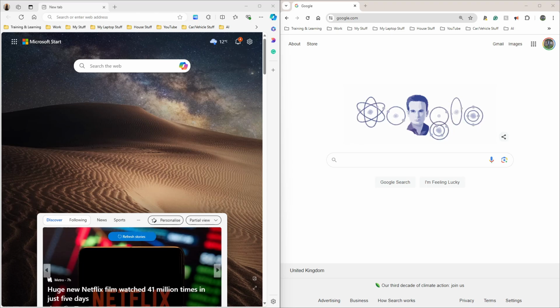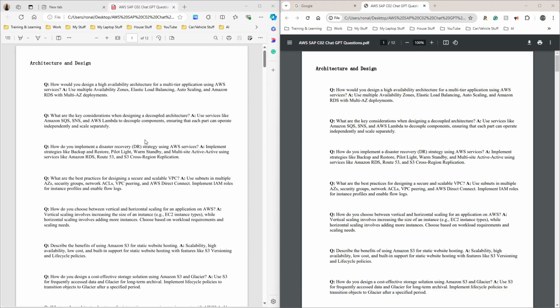However, I think recently Microsoft has really stepped their game up, and I'm going to be going over a few features as to why I think this is. I've got exactly the same PDF opened on both browsers, and again on the left hand side I've got Microsoft Edge, and on the right hand side I've got Google Chrome.